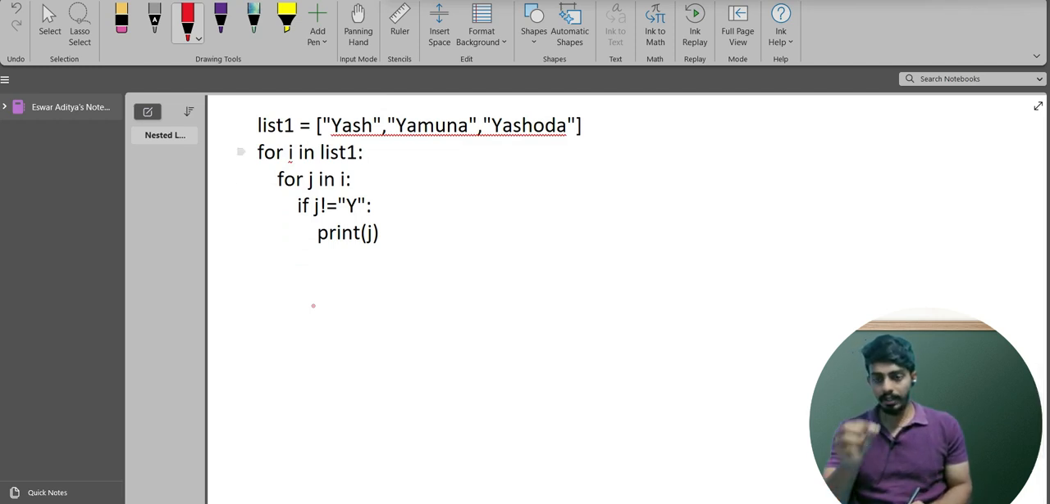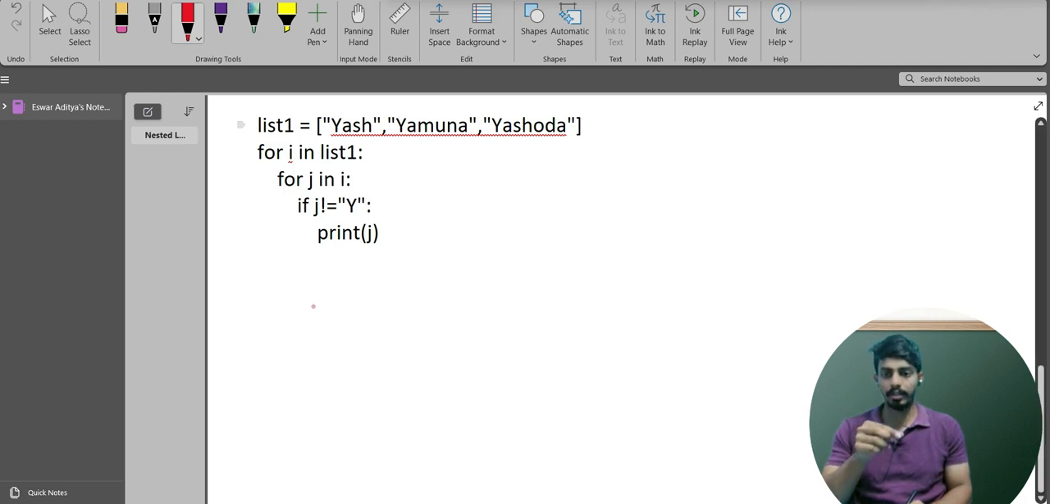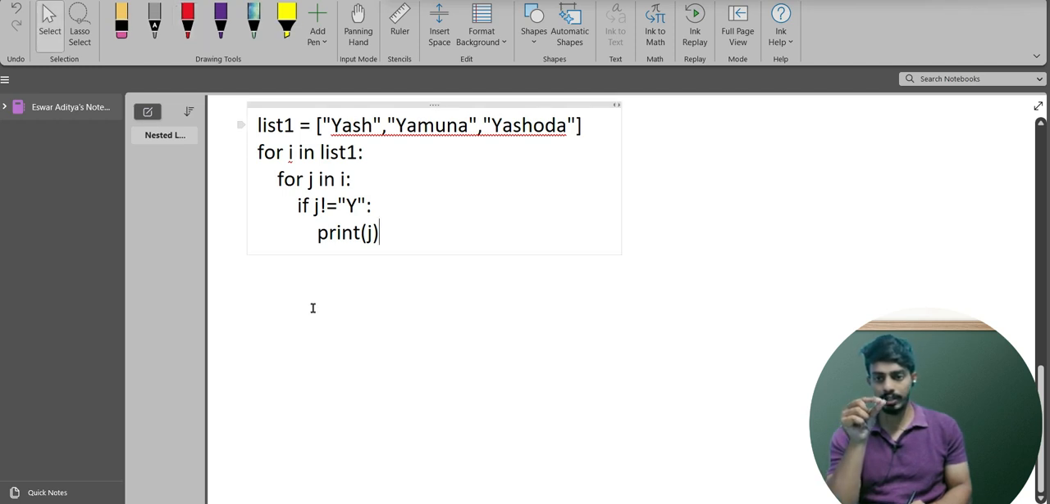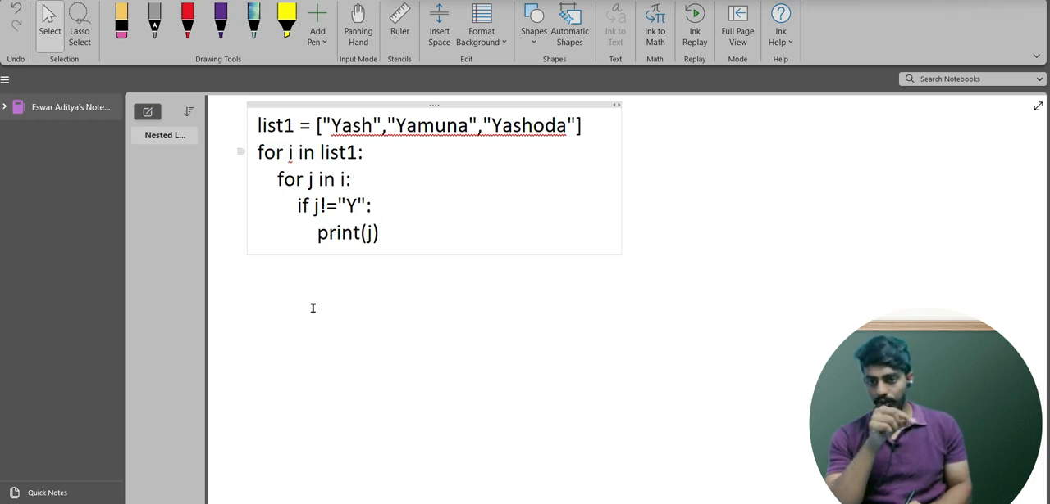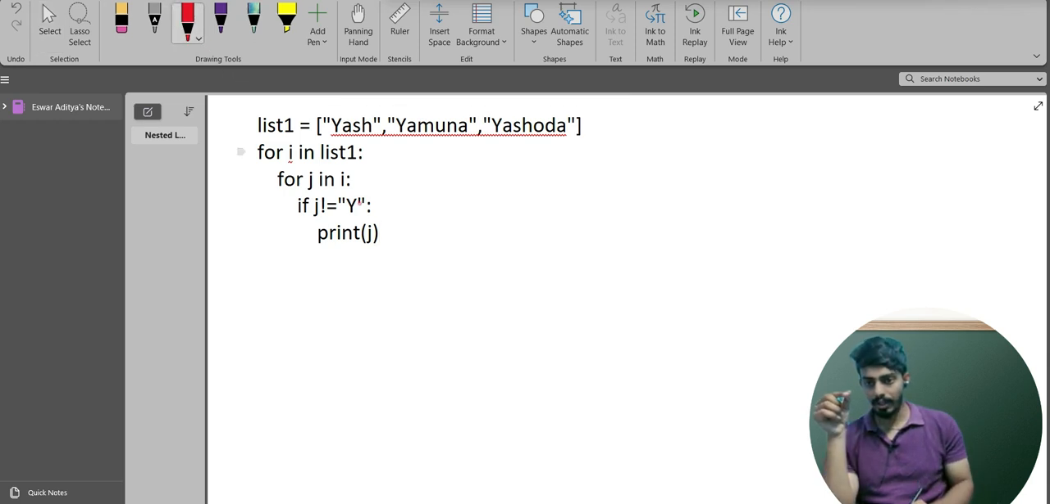Let's understand this thing. I have to print individual characters, Yash, Yamuna, character by character. But if it is Y, I don't want to print that. So I should start with ash and then here amuna and ashoda. So for this, I have to traverse through this list, right? At first I have to traverse through this list, and then from each individual item I have to extract the characters.